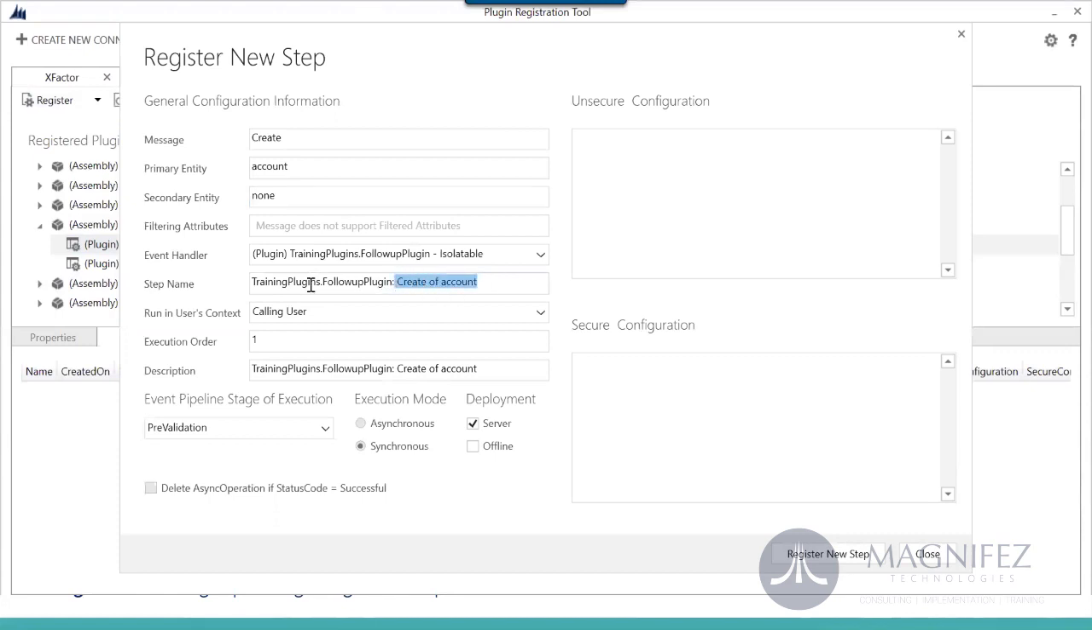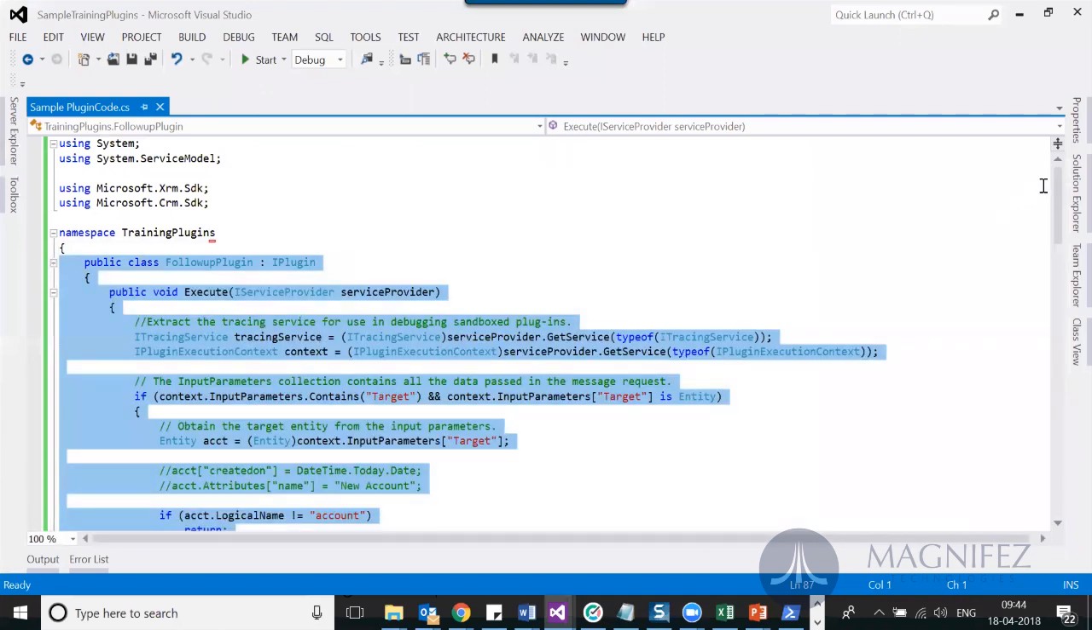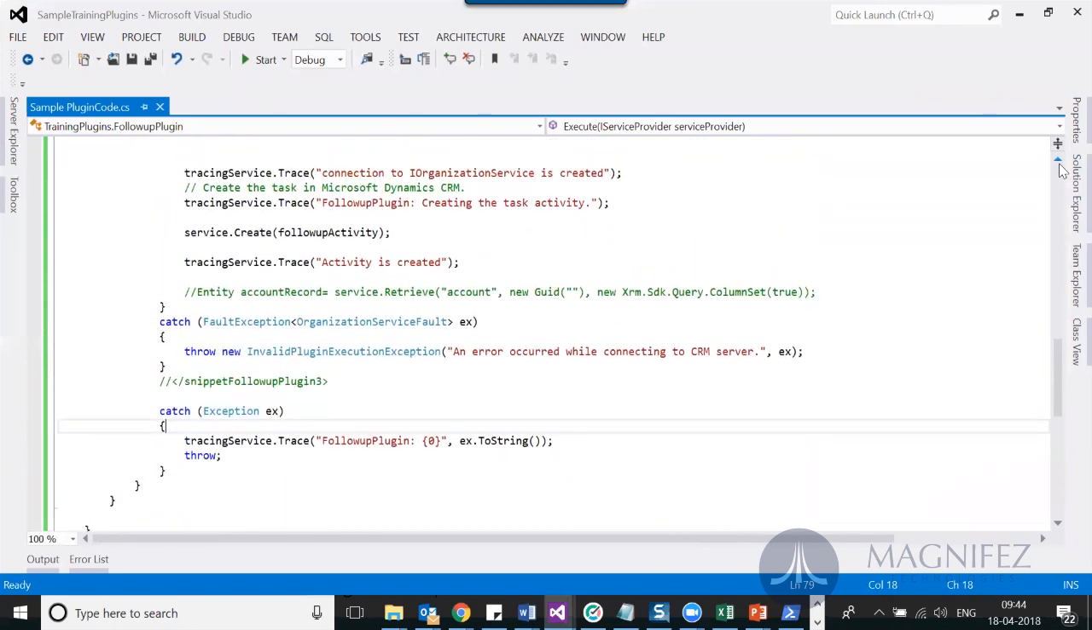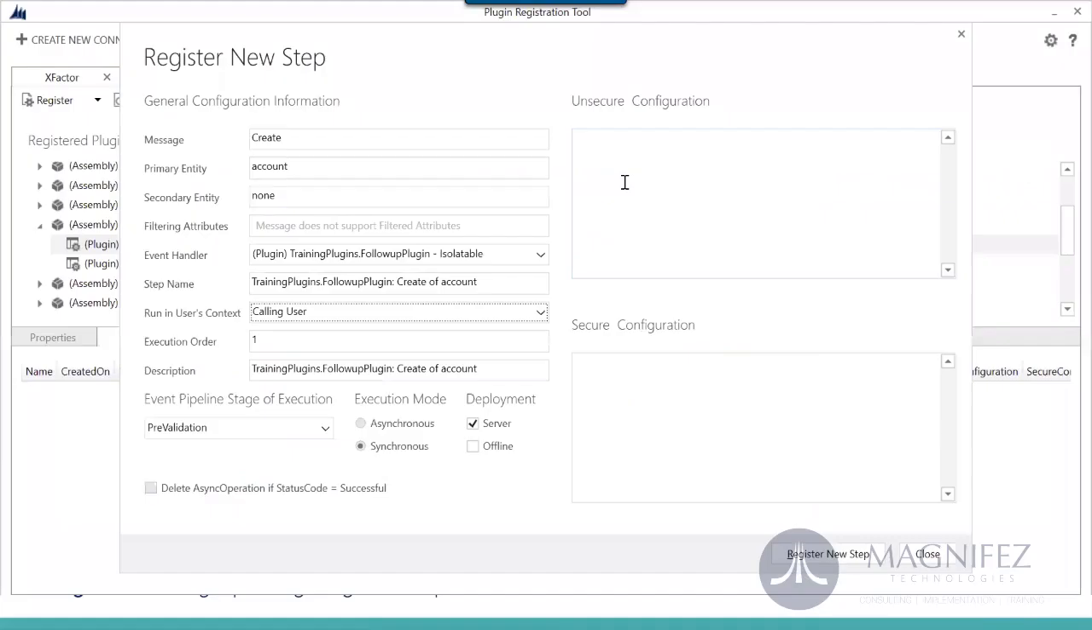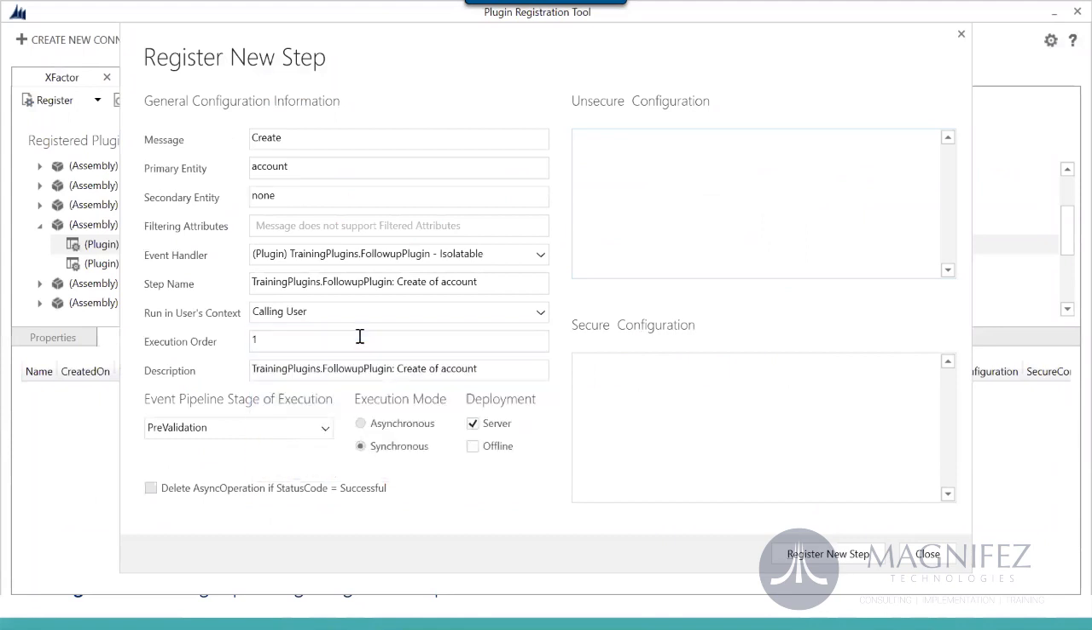So this gives everything, right? This gives the information. Now we have to select on which user's context we have to run this plugin. By default, it will be on the context of the calling user. In the code we have mentioned the user ID when you are connecting to the CRM server. This is where it is. So this is equivalent to the calling user. But I can run this plugin on the security context of any other user, the admin or any other user. And that operation is known as impersonation.